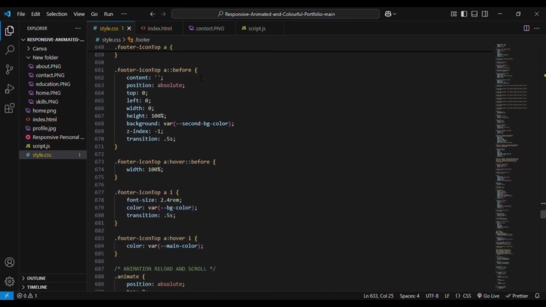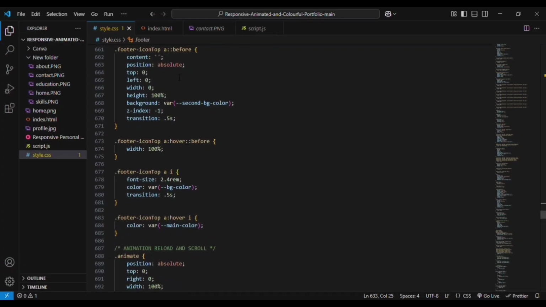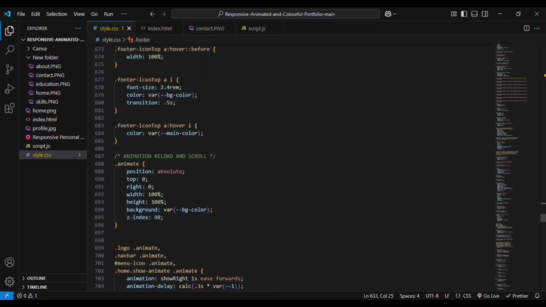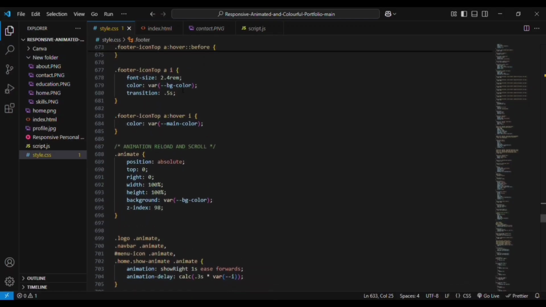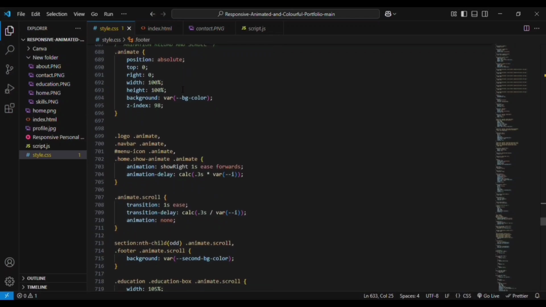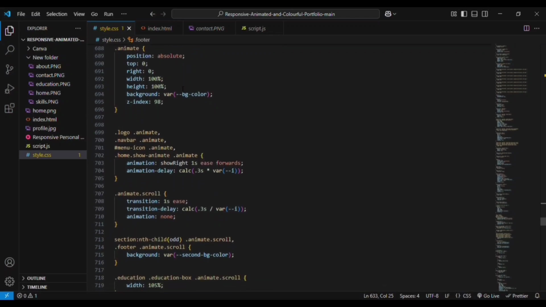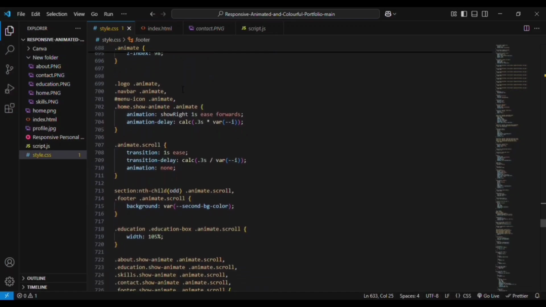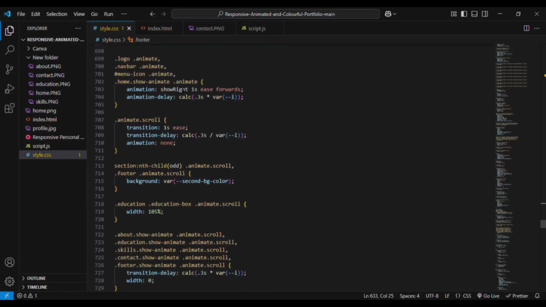Overflow is hidden. Then for the anchor tag before, we are creating a box effect that is given onto it. So whenever you hover onto it, the width will be 100%. It is an animation that we have added. Then you can see the animation reload and scroll. That is, animate for the animation is added to it. Position is absolute, top is 0, width is 100%, height is 100%, background will be the BG color. And for each animation that we are doing, for the logo, navbar, and menu icon, and home show animate, for that we are adding the animation that is show right.